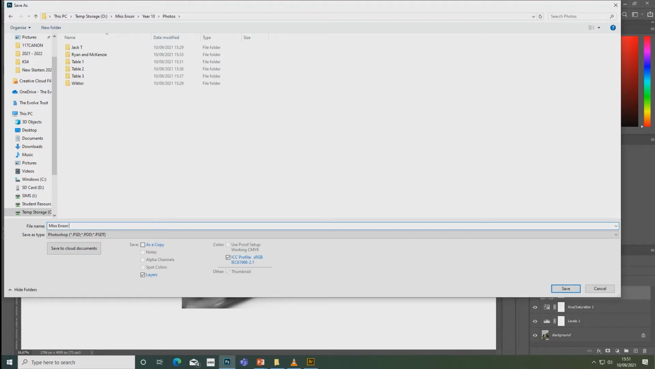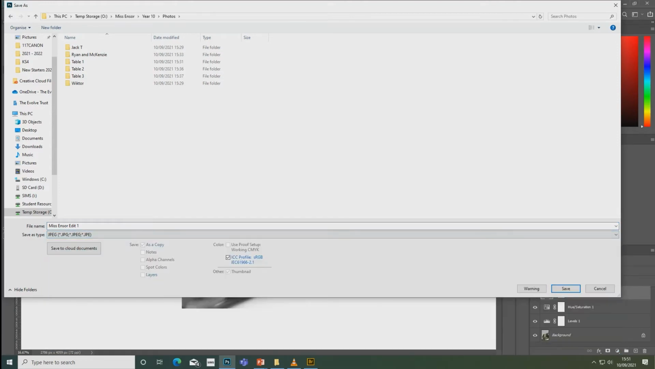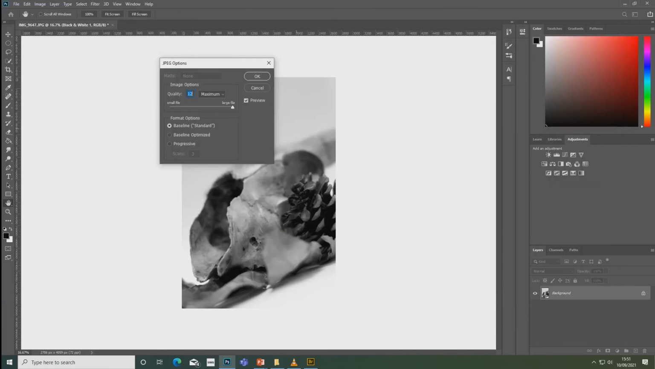so I've put Miss Ensor and then Edit 1, and then underneath I need to change the file type from a PSD to a JPEG. PSD is just a Photoshop file, we don't need to worry about those yet. Press Save, then press OK, and you are done.